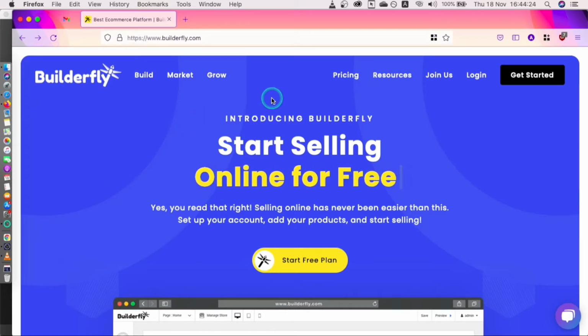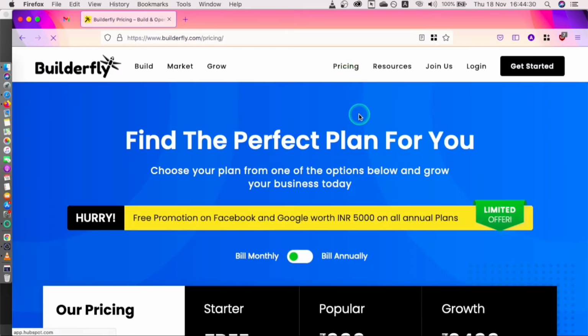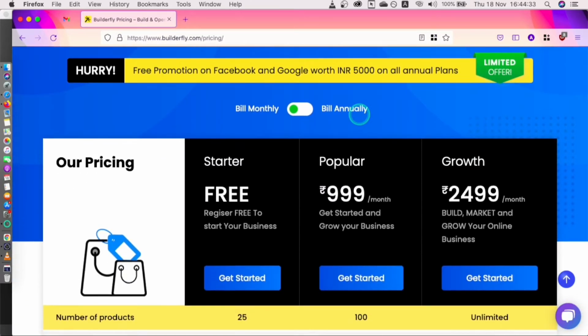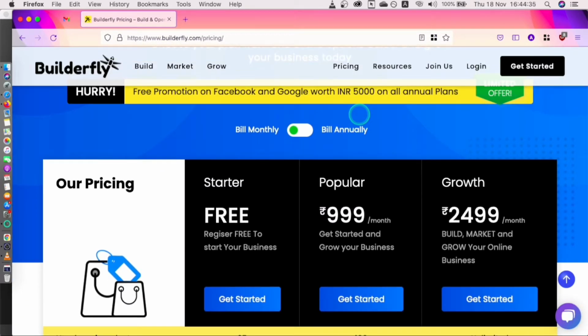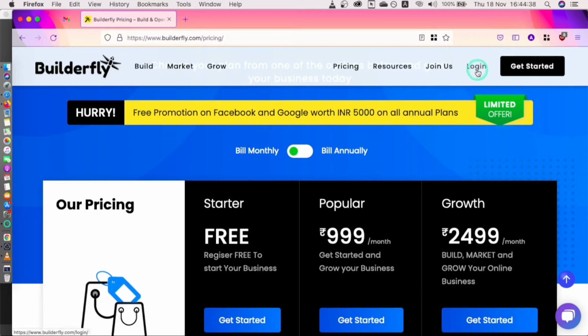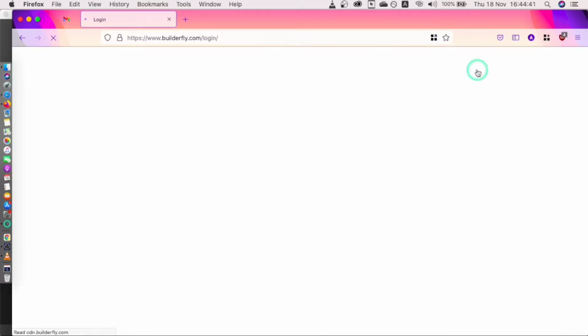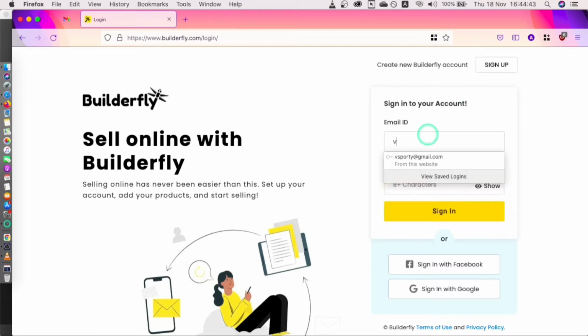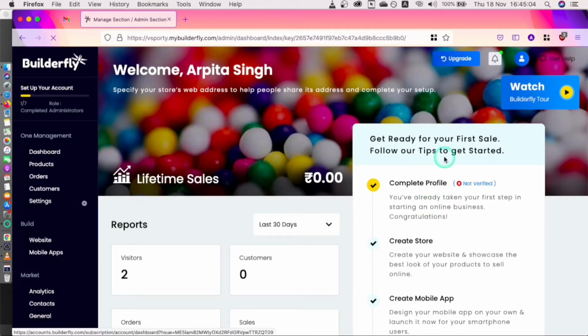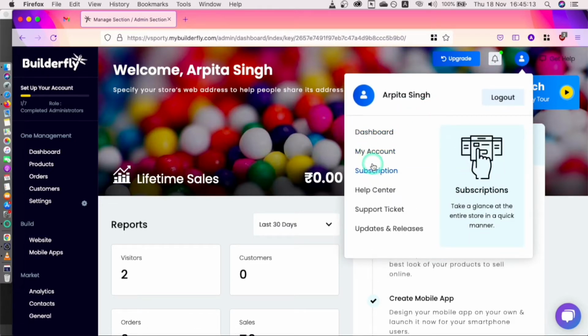To choose your Builderfly plan, you can visit our official website, click on pricing, and check Builderfly subscription plans. If you are already a Builderfly user, you can log into your Builderfly account and navigate to the subscription section or upgrade section from your Builderfly dashboard. Click on Profile and choose Subscription. Here, you will find the details about your existing subscription plan.